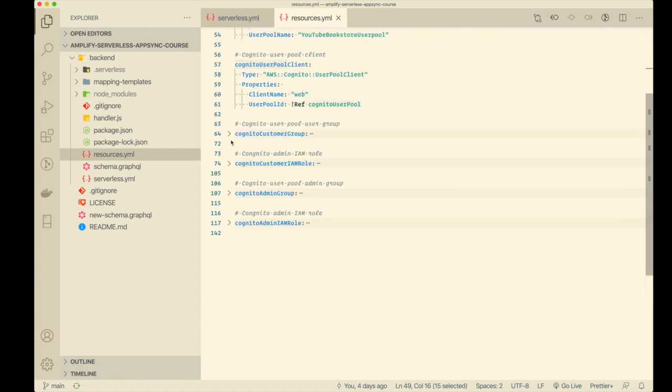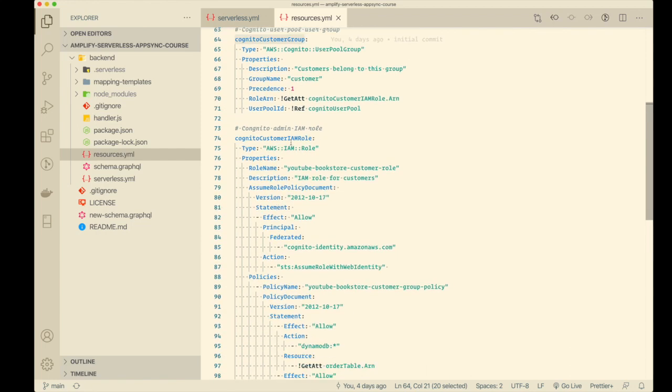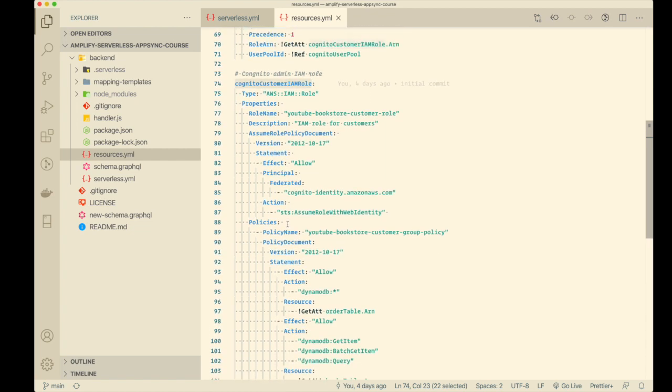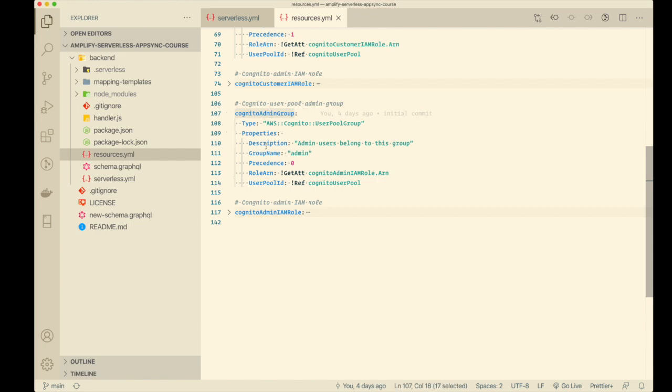And in our user pool, we created different user groups. Here this user group is related to the customers. So we have a customer user group, and this user group has its own permissions. That's where we use an IAM role for the customers. For example, this IAM role only allows customers to read the books and create orders, but they cannot create books, and that is only available for the users in the admin group. So that's why we created this admin group here.